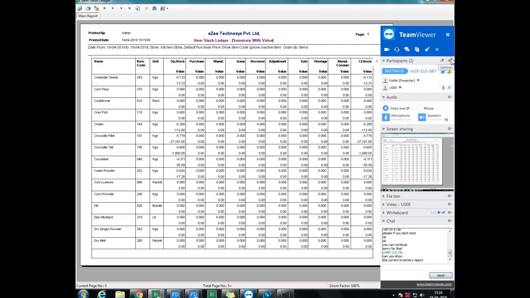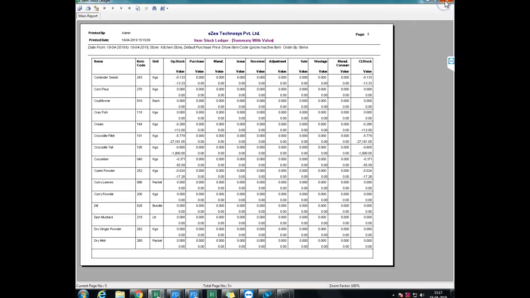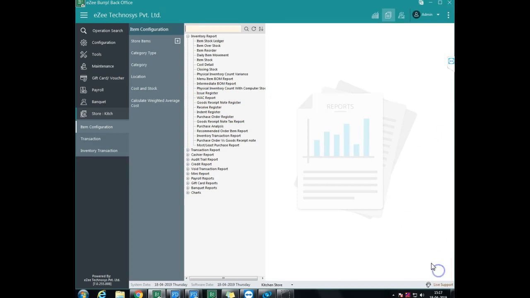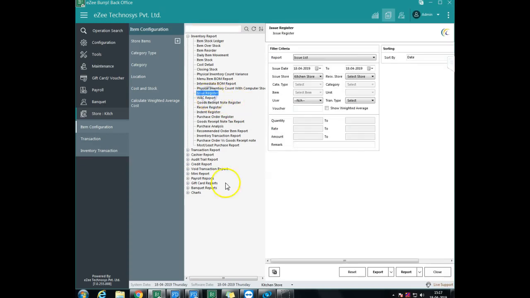Any other question? Issue voucher report, whatever we have issued. We have issue register, issue list, whatever we have. So let's see, issue list of items summary, department wise, issue type wise. Let's see, issue item detail for kitchen store.